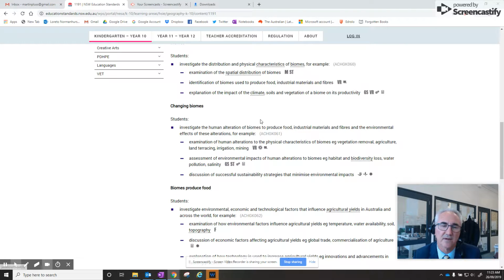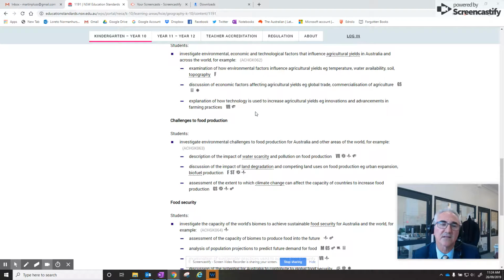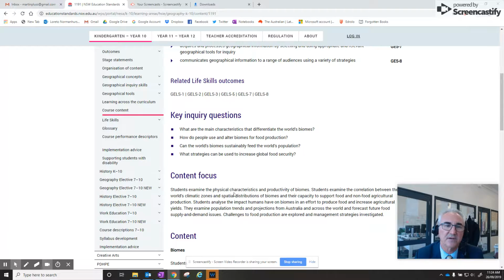Scrolling down a bit further, or is it scrolling up? I always get that wrong. Changing biomes is the next one, and then it's got the key bullet point and the 3 dashes, which refer to the content area. Then the third area for biomes is biomes produce food, the square bullet point, and the 3 areas of specific content. Then there's the challenges for food production, the key bullet point, and the 3 areas. And then finally, there's food security, which has the key bullet point again, and 4 areas. So that topic there is pretty easy to understand.